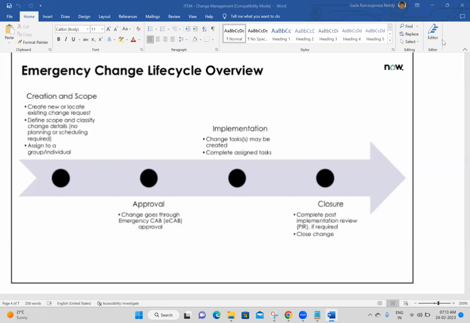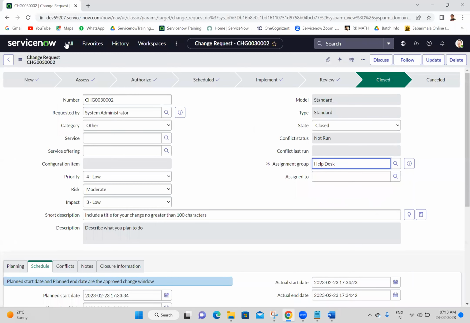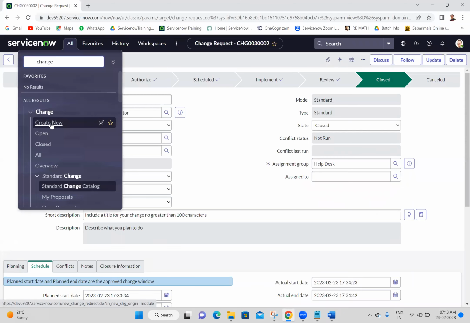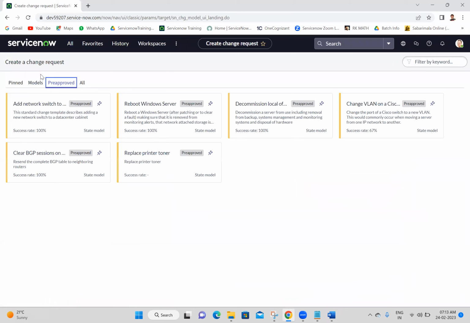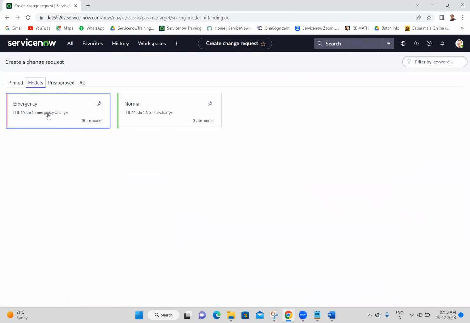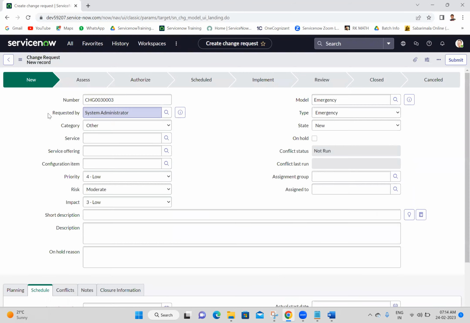Next. Thank you. Now I'm going to create an emergency change request. You can see I'm clicking on create new. Here I'm going to models and I'm selecting emergency.